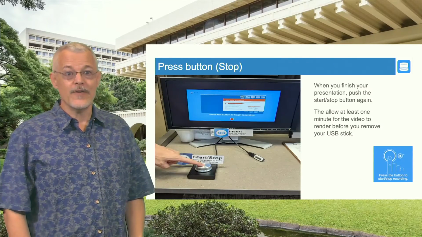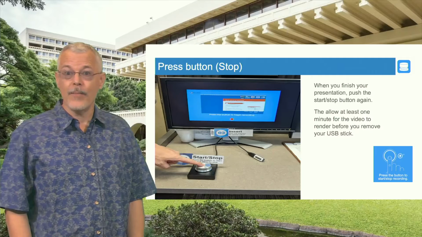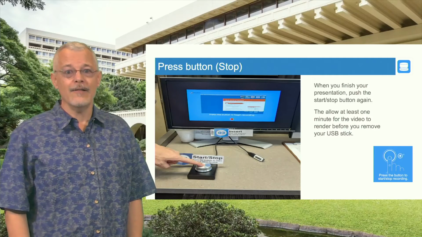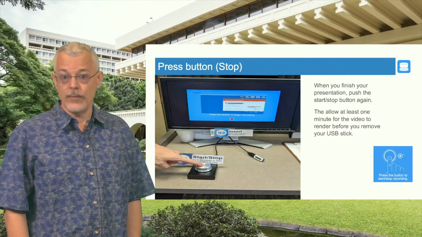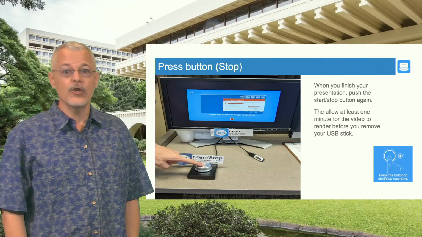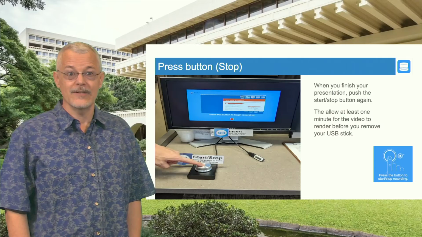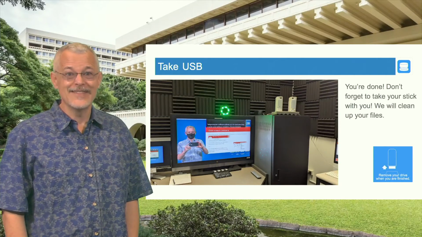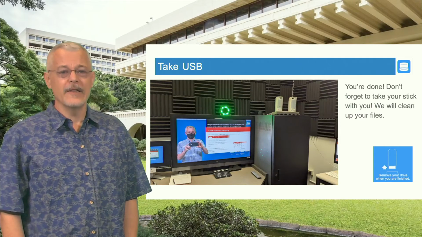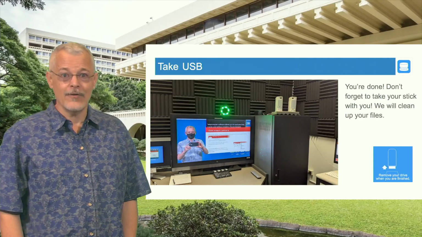When you finish your presentation, push the Start/Stop button again. Then allow at least 1 minute for the video to render before you remove your USB stick. You will see a message when it's finished. Don't forget to take your stick with you. For added security, clean up your files and sign out of your accounts.